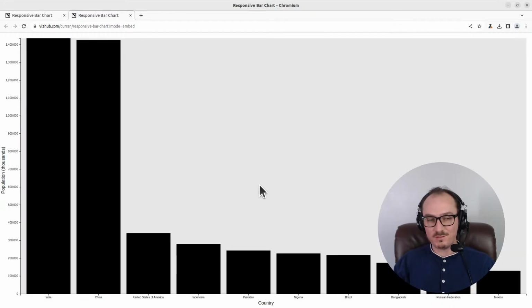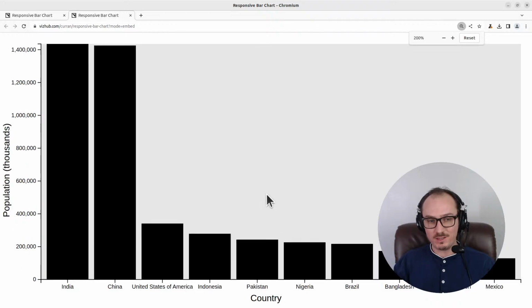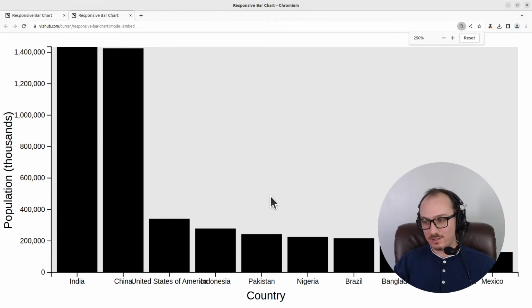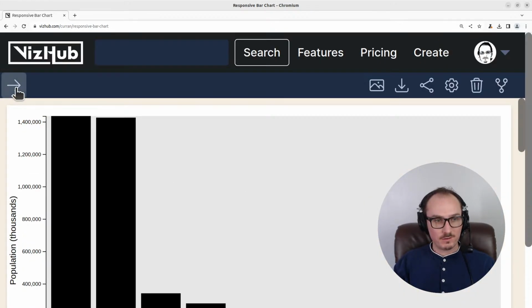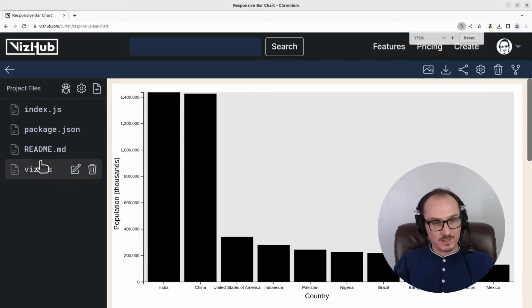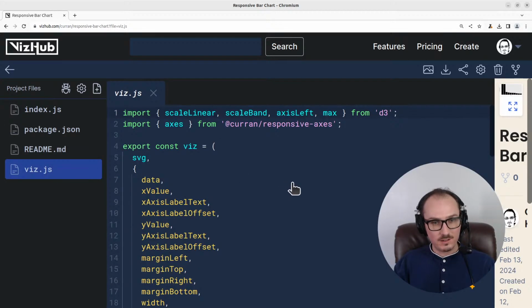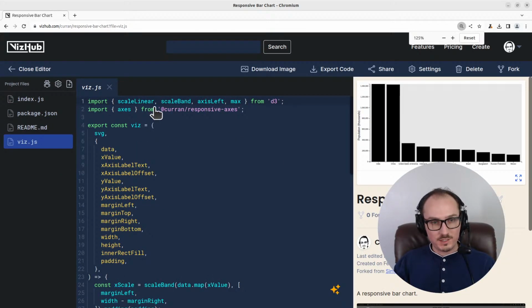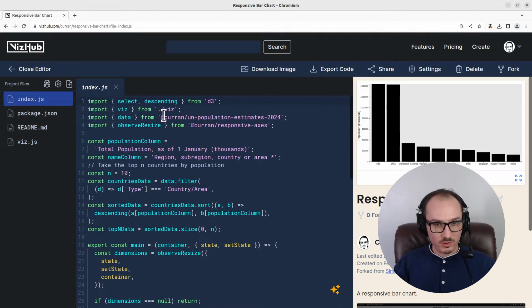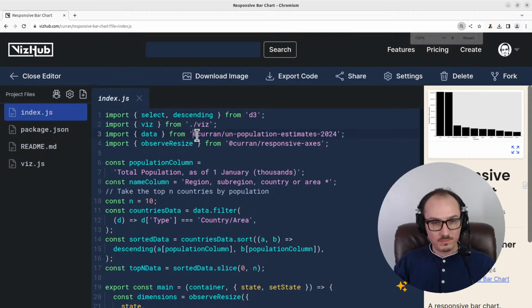This is something that version 2 of VizHub did not have, by the way. So you can do really responsive stuff. That's cool. But the way that it imports the data, check this out. It imports these responsive axes from a different viz, and at the top level, it imports the data from a different viz.